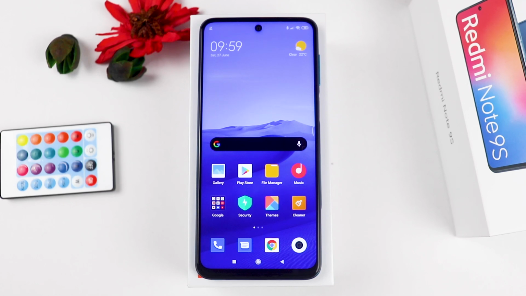So I've been using the Redmi Note 9S for a while now, and in this video I'm going to be sharing some tips and tricks that would make your usage smooth.